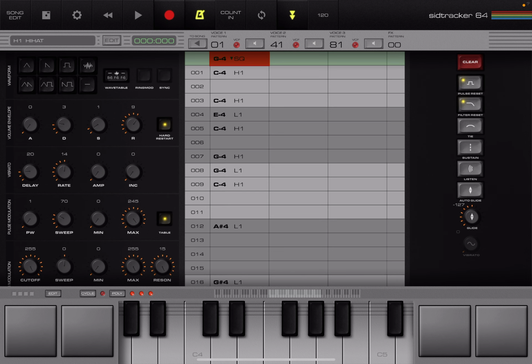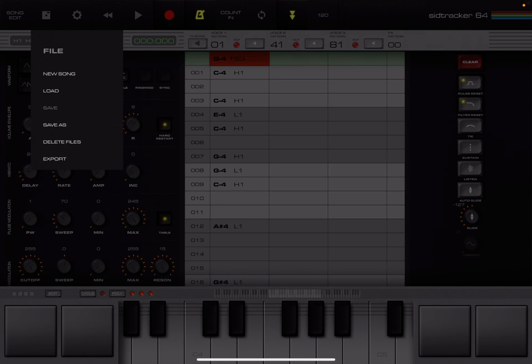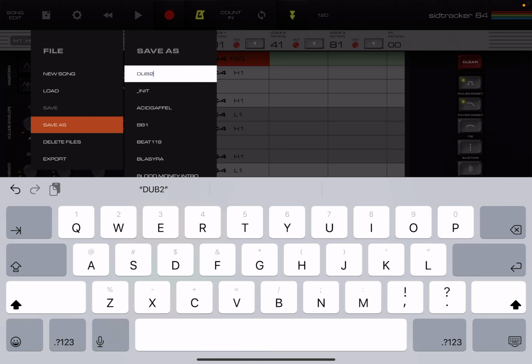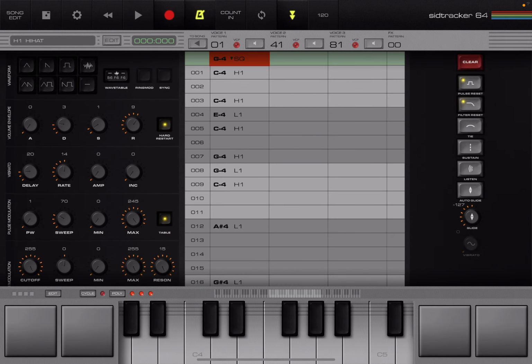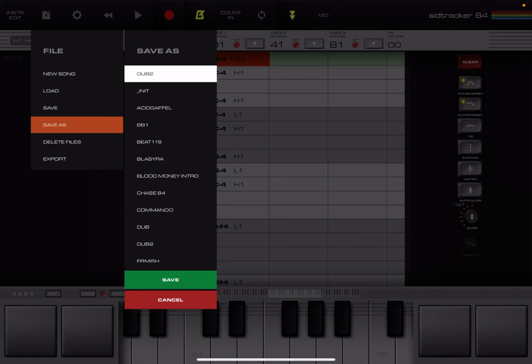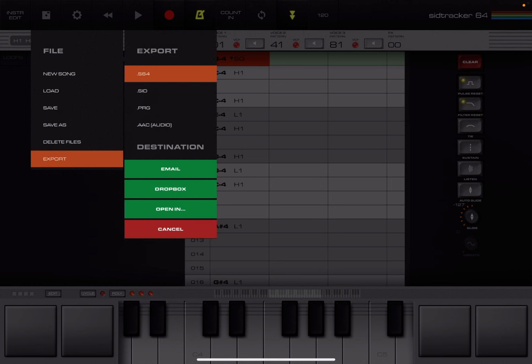Now, the amazing thing is, if I click on save, you can save it as actual. Let's just choose one, shall we? Save as. I don't want to overwrite anything though, so let's just dub 2. Okay, let's just save that as an example. You're able to actually save them as SID files, which is really cool. Sorry, via export. So these save as is the project files, excuse me, and exporting is .sid and .s64 or .prg for program, or an audio file.